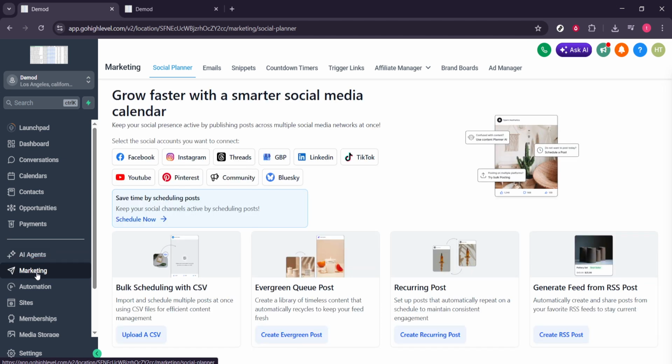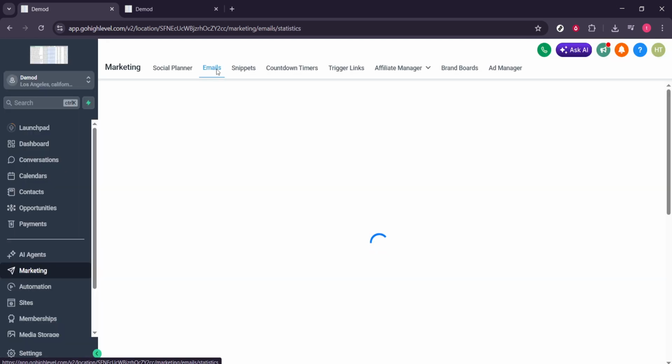Start on your GoHighLevel dashboard and head to Marketing. This is your central hub for anything promotional, and it keeps your outreach tools organized in one place. From there, go to Emails. This area groups everything related to email design and distribution, so you're working where all the core features live.